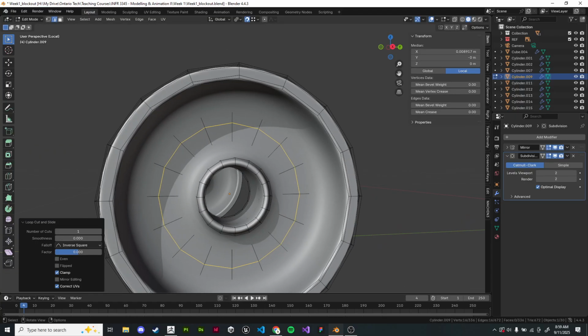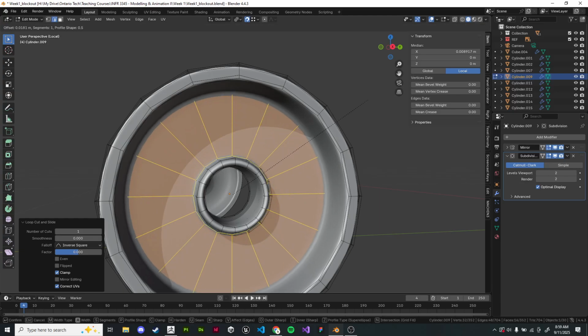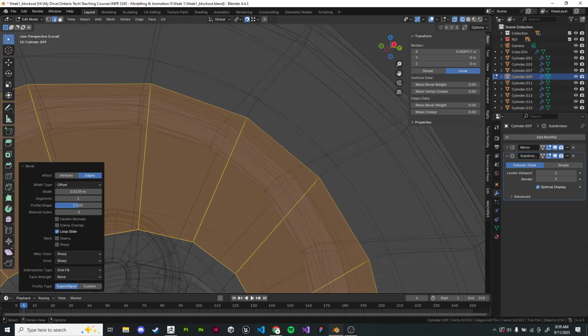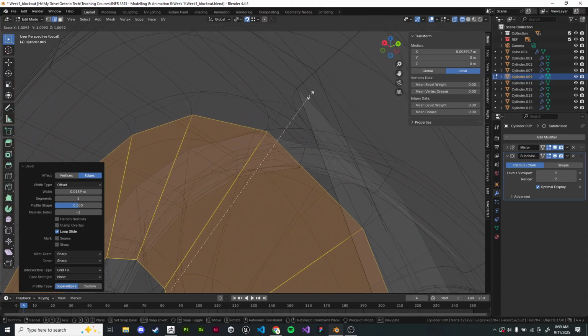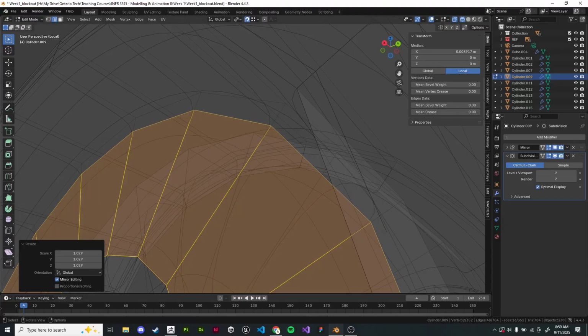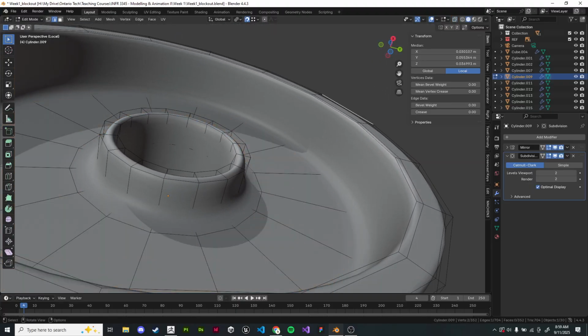So same thing on this inside. We're going to have to add some extra. You can use the wireframe if you can't really see where the edges end. And we'll just scale this up until we're comfortable with how close that is. Same thing for this side.